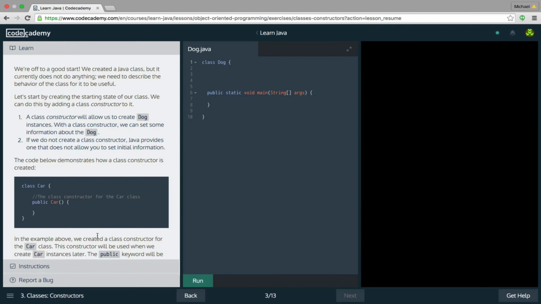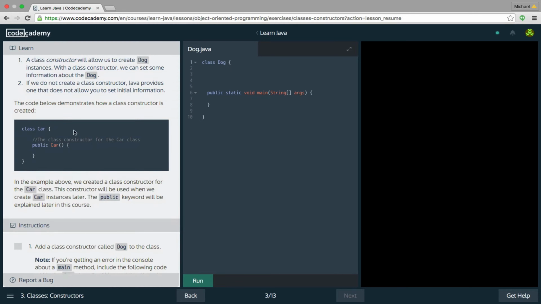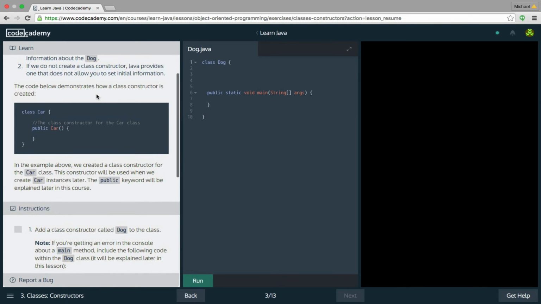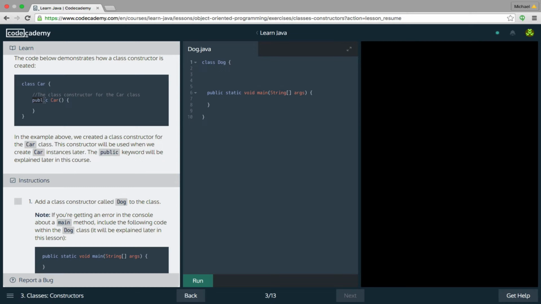We've created a Java class, but it currently does not do anything. We need to describe the behavior of the class for it to be useful. Let's start by creating the starting state of our class. We can do this by adding a class constructor to it. A class constructor will allow us to create Dog instances. With a class constructor, we can set some information about the dog. If we do not create a class constructor, Java provides one that does not allow you to set initial information. The code below demonstrates how a class constructor is created. All we have to do is write public Car, parentheses, and the brackets.